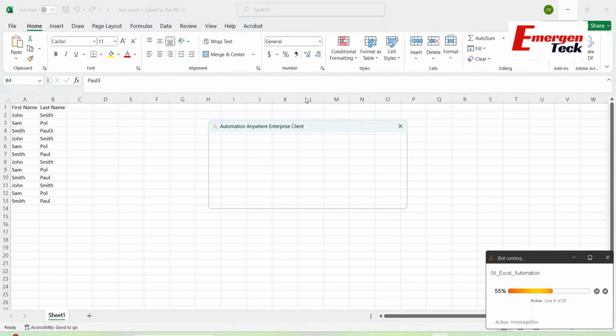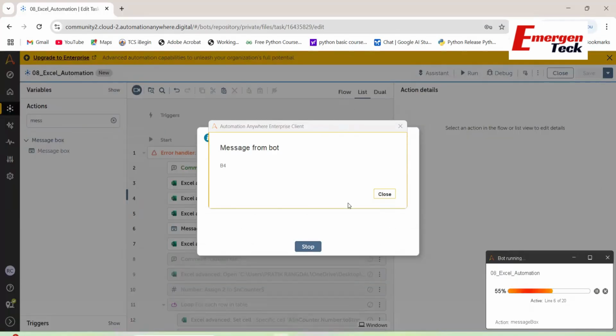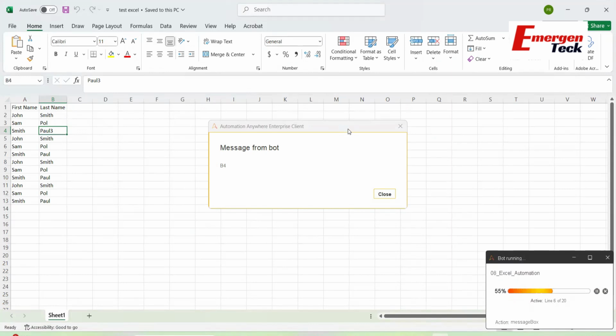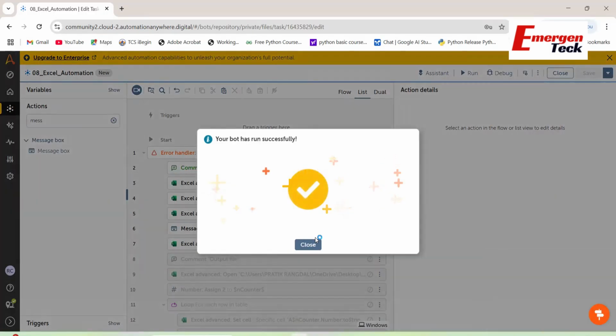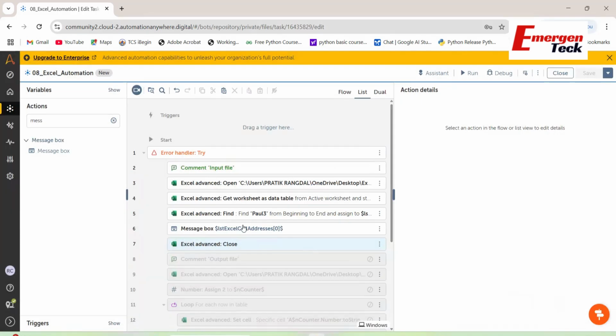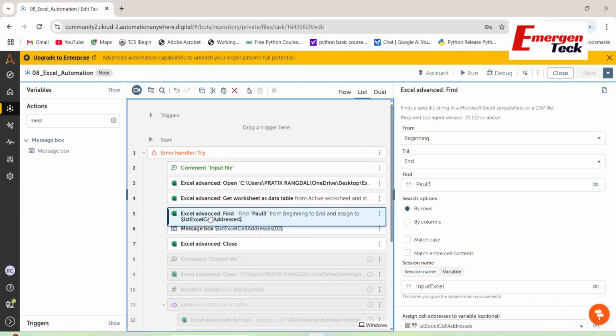We can see the Excel is open. I will just minimize and open this again. Yes, you can see in the message box B4, and let's cross check. Paul 3 is at B4. It will close the file. In this way we can get the cell address for any particular value using the find command.